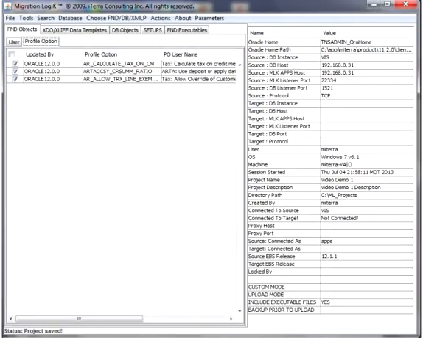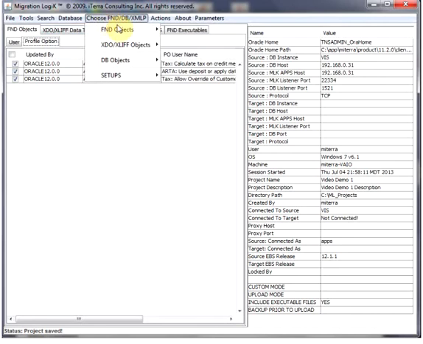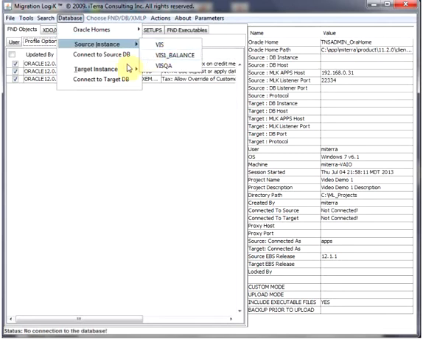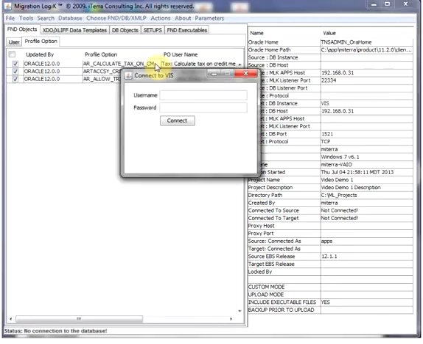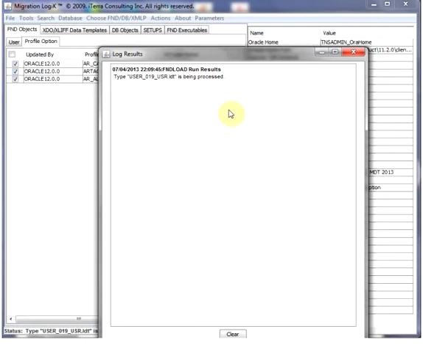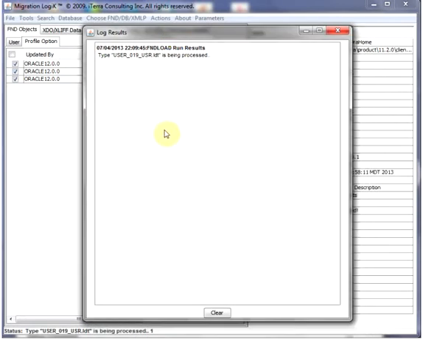Let's now return to the application to perform an upload. To upload first, we need to connect to the target database. Then navigate to Actions and click Upload. Upload files will be visible in the project directory, and log files are shown in the Tools, Log Upload.